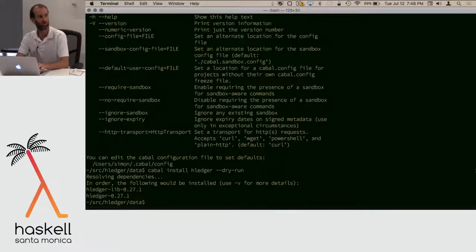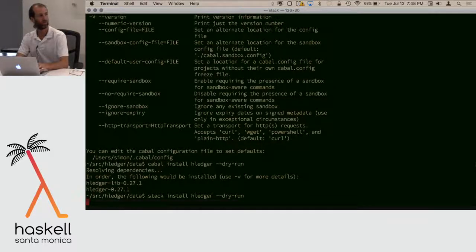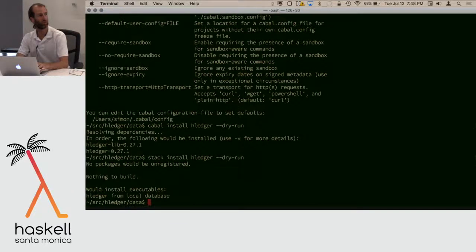So some folks now at a company called FP Complete built an alternate user interface and an alternate implementation of the Cabal installer using the same underlying Cabal library, which is called Stack. And it's kind of similar in the beginning. So that would also install Hledger.